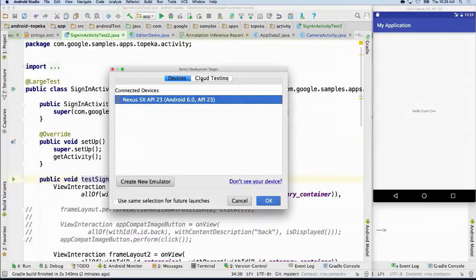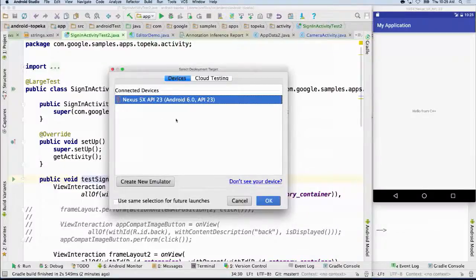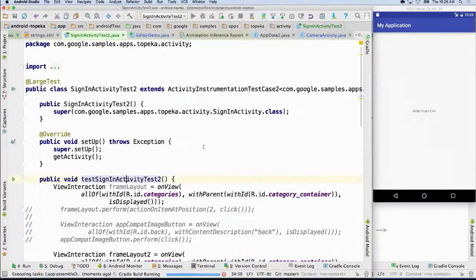And you can actually use cloud testing as well. I don't have time to show it, but you can sign up for that. And then it'll run your UI test across a number of different hardware form factors, which is pretty useful. All right, so let's just run this on the emulator again.